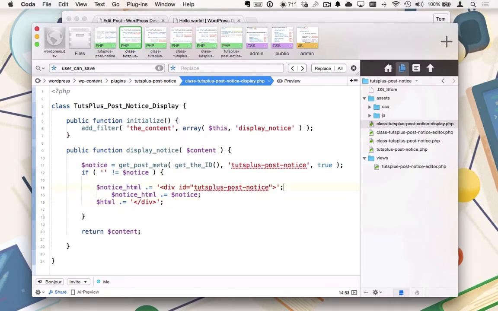First, we start a div with the ID of tuts plus post notice. Then we append the content of the post metadata. This belongs in the div element. Finally, we close the div. All that's left now is to prepend it to the content. At this point, we should be able to save our work and then view our blog and see the notice at the top of the post.